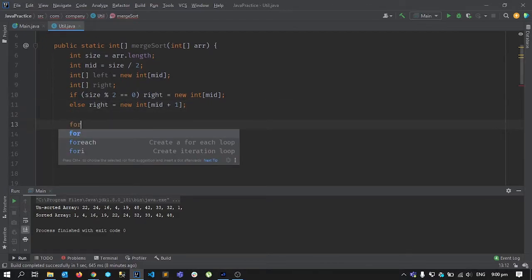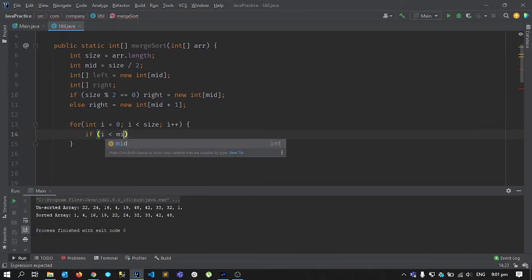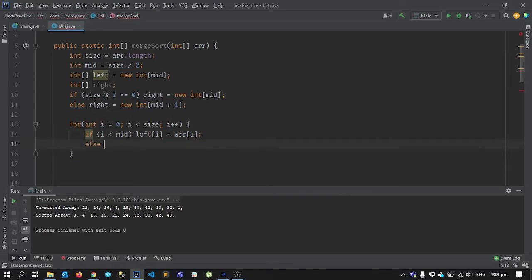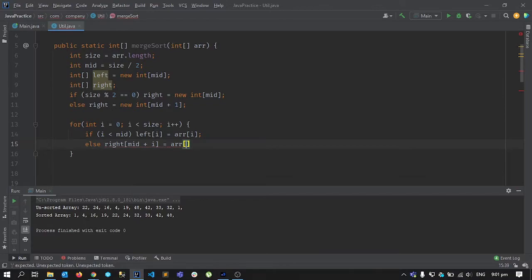So this will give us two arrays, but at the moment they both are empty. So what we need to do is put the elements of that input array into our newly created arrays. For int i equal to 0, i less than size, i plus plus, right? And after that we can say if i is less than mid, we will just say left i is equal to arr i. Else we will say right mid plus i equal to arr i. So this should put all the elements of our input array into our arrays left and right.